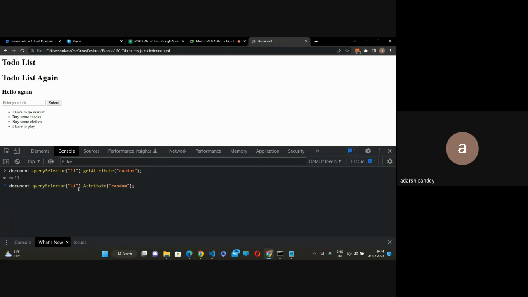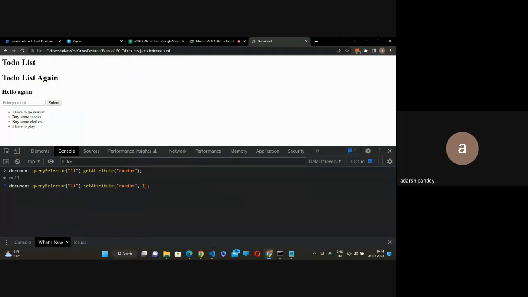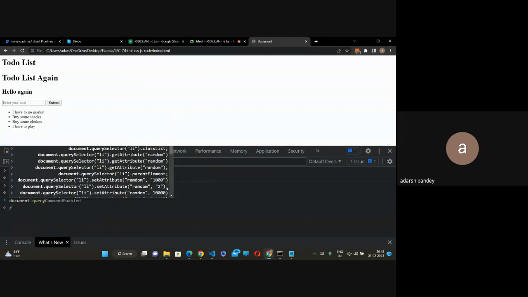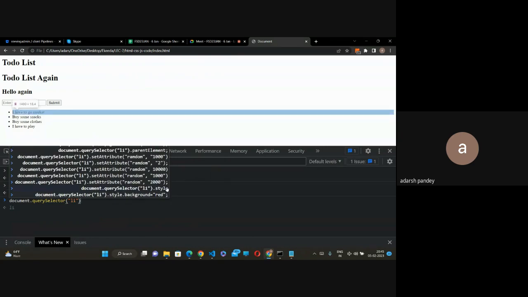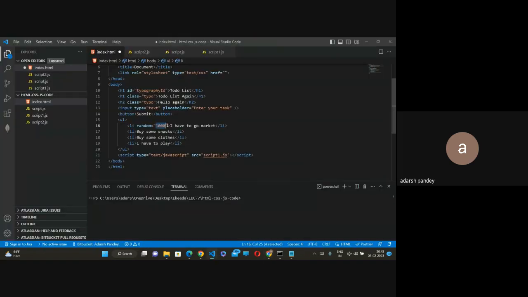In the place of get, I use setAttribute, and I can pass a second argument. The first argument is the attribute, here what is the value? 1000. So I can pass something like 2000 for the value. And now when I hit enter and just write document.querySelector, and I am passing the list, it now gives you the random value, which is what? 2000. Initially what was it?